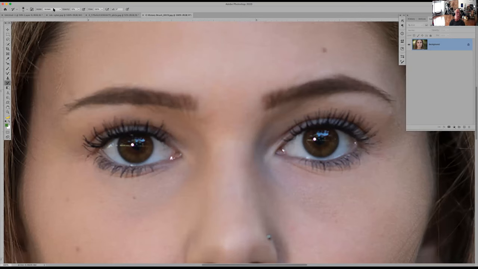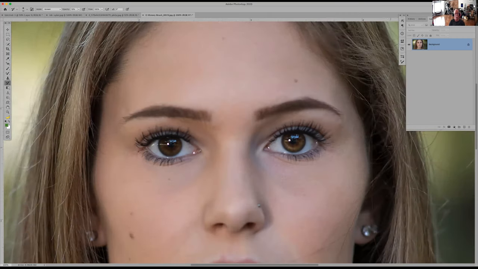I have screen as my mode, and I have opacity at 10%. And all I'm going to do is go around the color of her eye a couple times, anywhere from 3 to 5 times. And then where the light is at the top, I'm going to go just the opposite and punch it up just a little bit more at the bottom, which gives her a little bit more definition. And if you look at the two eyes, just by painting with the history brush in screen mode, it made her eyes a little bit bluer. Right? Nice and blue.